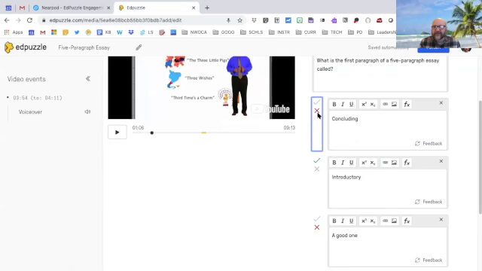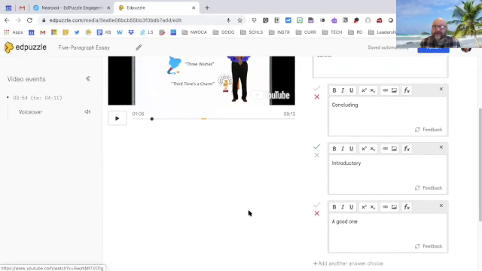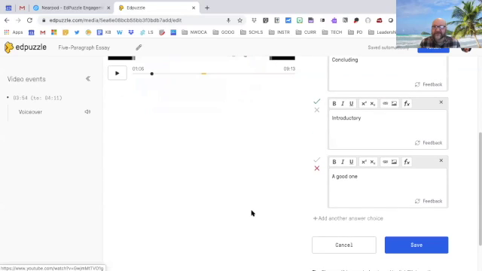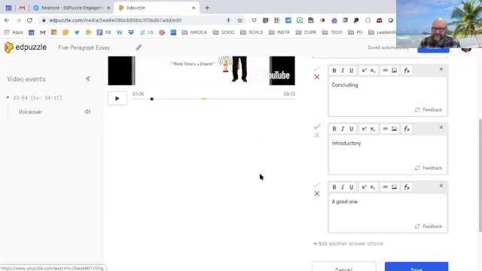Now, if another one is labeled green, make sure it's an X, so we know that that's not the right answer. So you could actually have more than one answer in what you have. And again, if you want to add another answer choice, go ahead and do that down here.